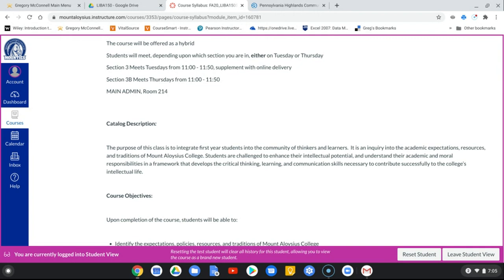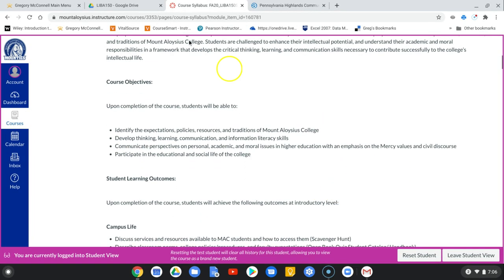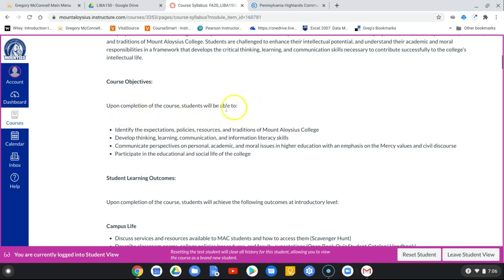Now, that's a lot, but as Madison and I said in class this week, this is going to be fun. We're going to make it fun. We're going to accomplish these things, okay? But we are going to make it fun. So here are the course objectives. So what are you going to get out of upon completion of the course? You'll be able to identify the expectations, policies, resources, and traditions of Mount Aloysius College.